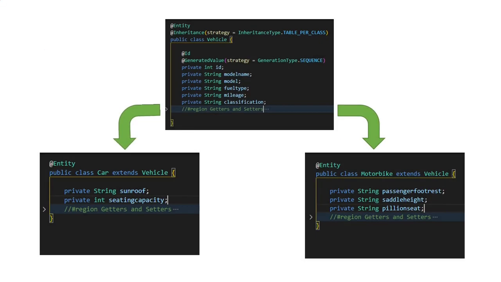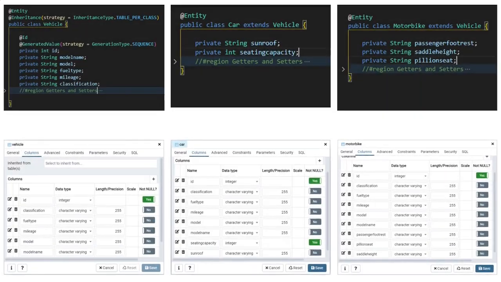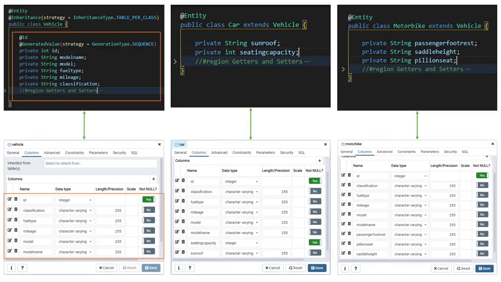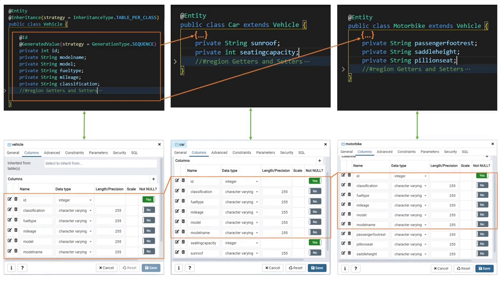In this strategy, we use the table per class inheritance type. And unlike single table, in this strategy, every class in the class hierarchy has its own independent table in the database. We put all columns which are commonly required by child classes in the parent class. And every child class has its own set of attributes as well.